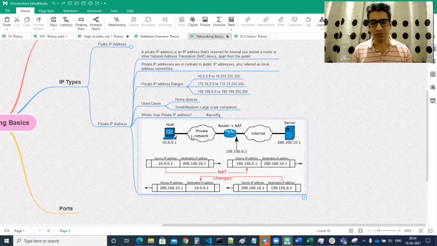There are many more concepts of reserved IP and other IPs, but I don't want to get into detail. We would be focusing strictly on whatever topics we need for our discussion.